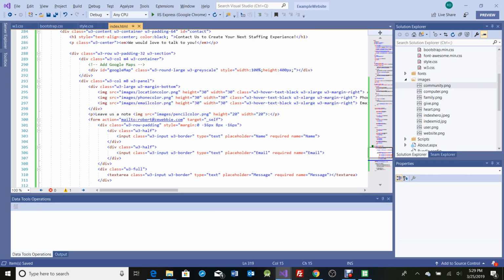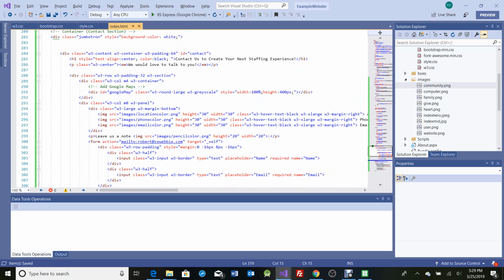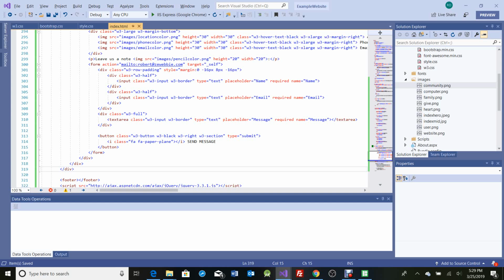Now with the contact form, there's two ways of doing it. You could do an HTML form, or W3 has a great styling effect that you can place in here for each control or each box. So I used that. Now you could do the W3 input, border, type text, placeholder name. Placeholder tells the user what to place in that box. And then the required is the name.